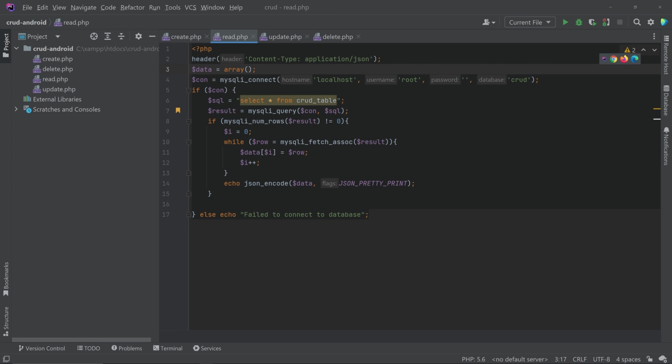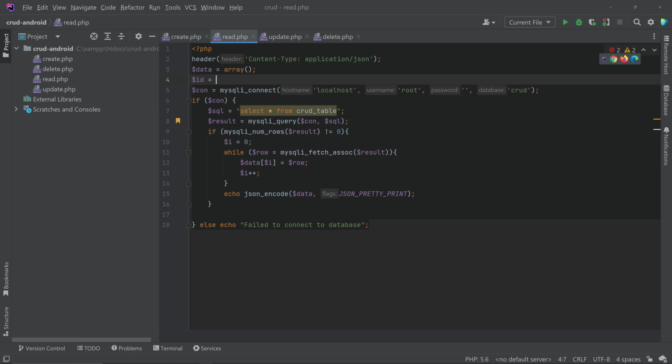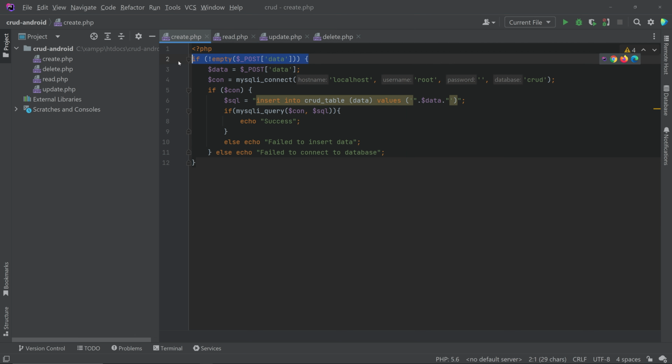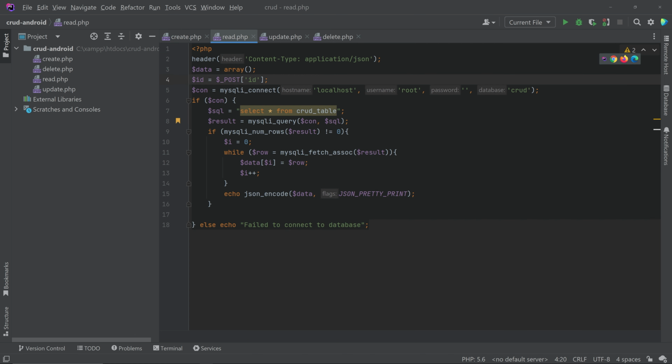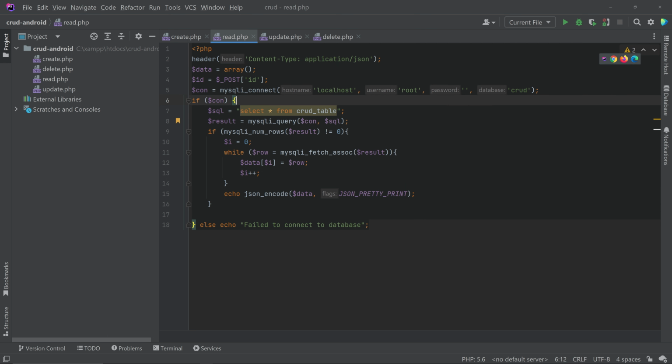For that you can do like $ID equal to $_POST of ID. Now you are receiving the ID to this variable. If you want to check if the ID is empty or not, you can check it like this. We are not going to show that. We don't have to stretch the video longer, so you can check that just like this. Simply copy this if condition from here and paste it here. That's all. So we are getting the ID and we are going to use it in the SQL query here.